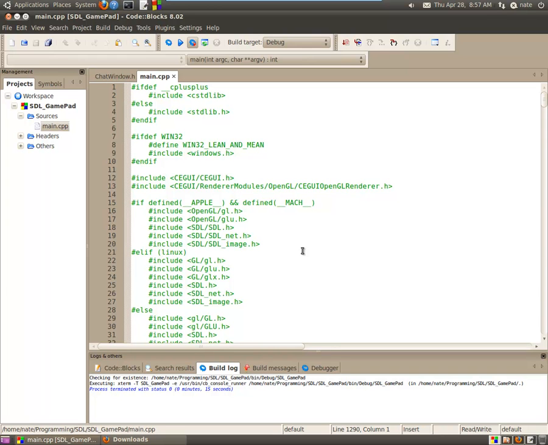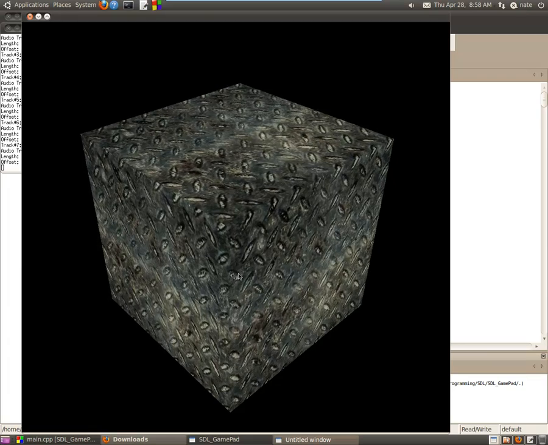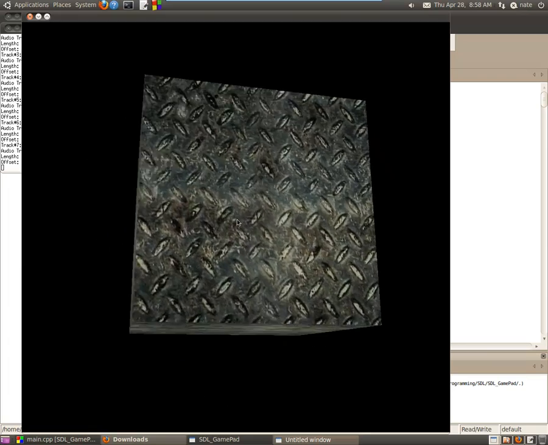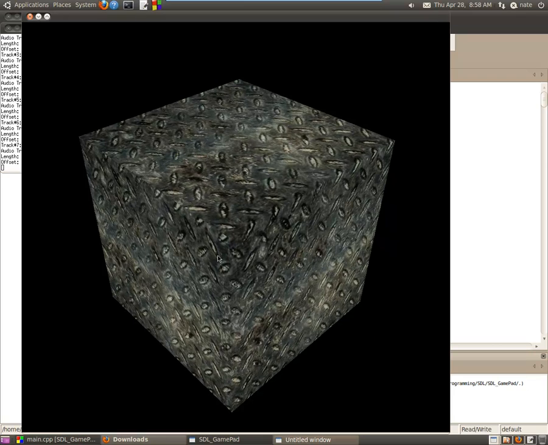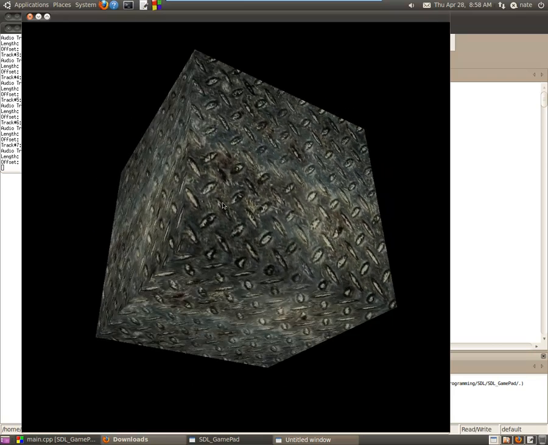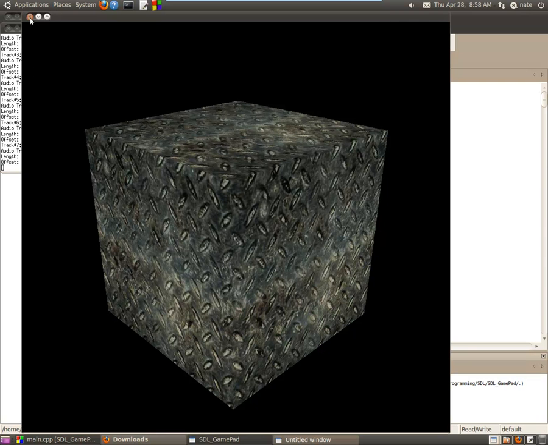Alright, so let's look at adding, well, first of all, let me show you what we got. So now we have a texture image, and this will load any kind of image we want onto our cube, which is really cool. And it's running slow because I'm running in a virtual machine, and because I'm recording. But normally this is really fast. And we're going to look at how to do this.